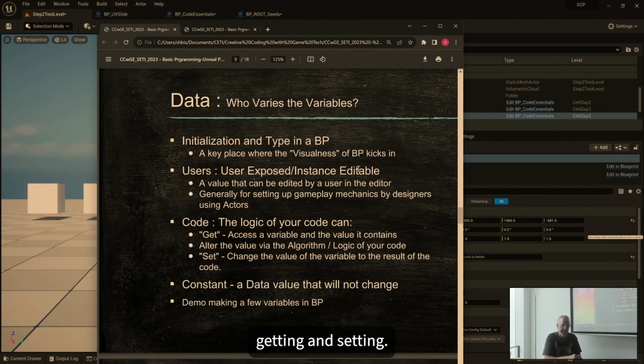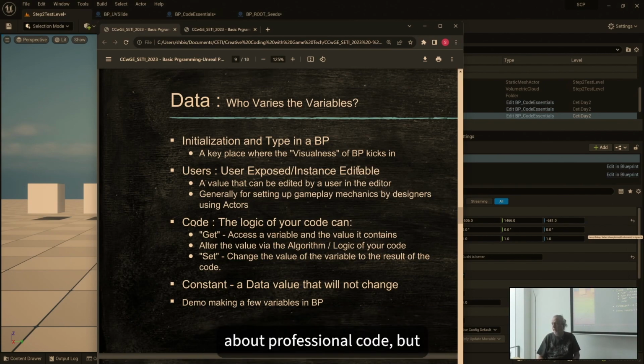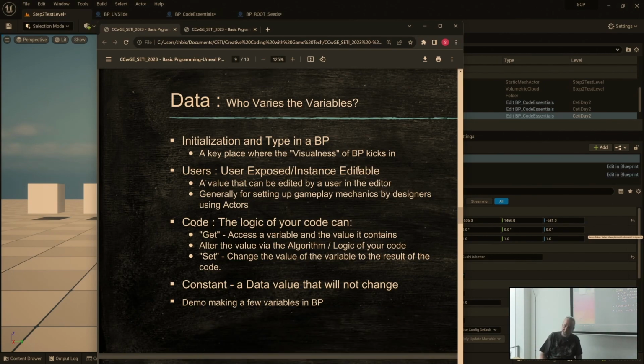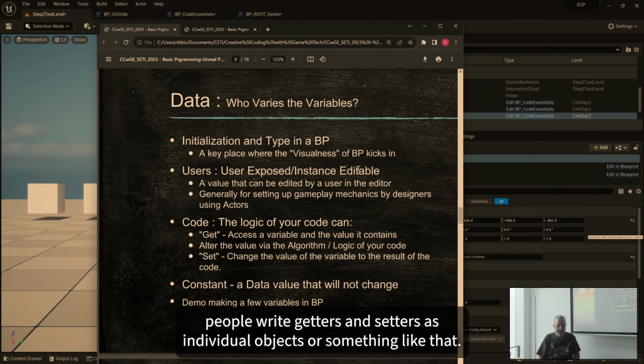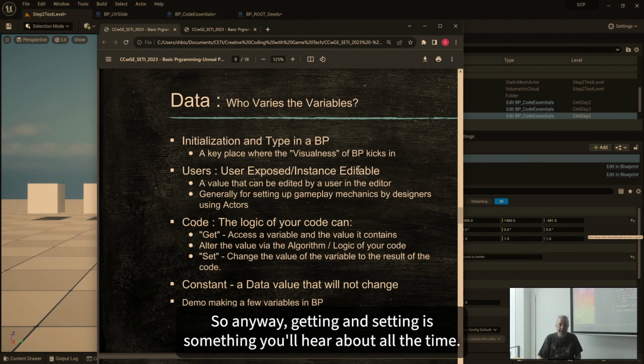Getting and setting. As I understand it, I don't know a lot about professional code, but people write getters and setters as individual objects or something like that. So anyway, getting and setting is something you'll hear about all the time.